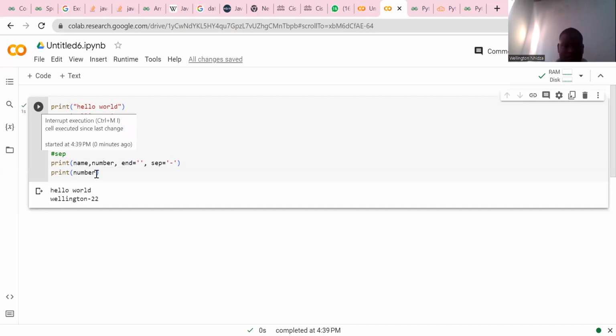So this sep, it separates. If we remove this, you can see what I'm talking about. That's how you separate the two arguments in a print function. You can use sep, and end is used to combine two arguments. So that's it about the end and sep.